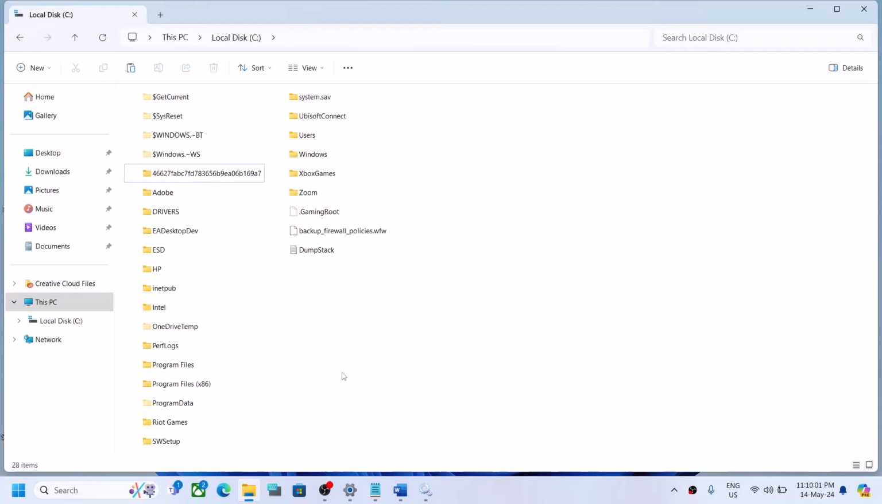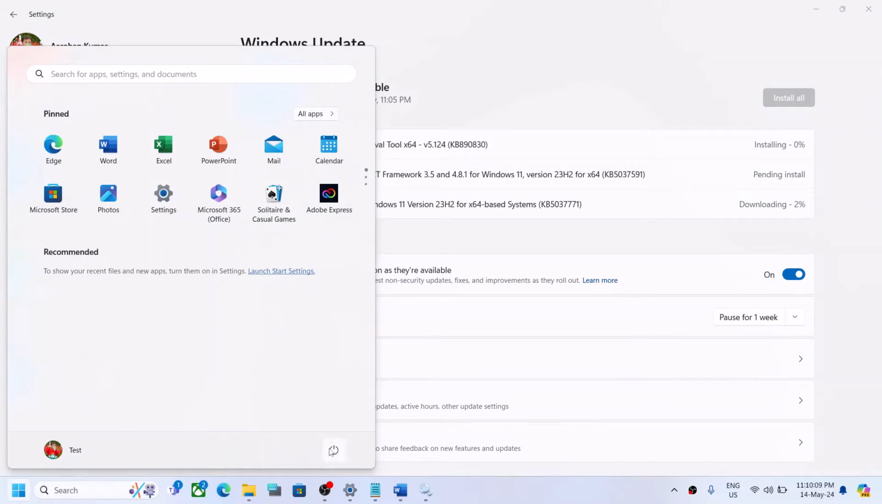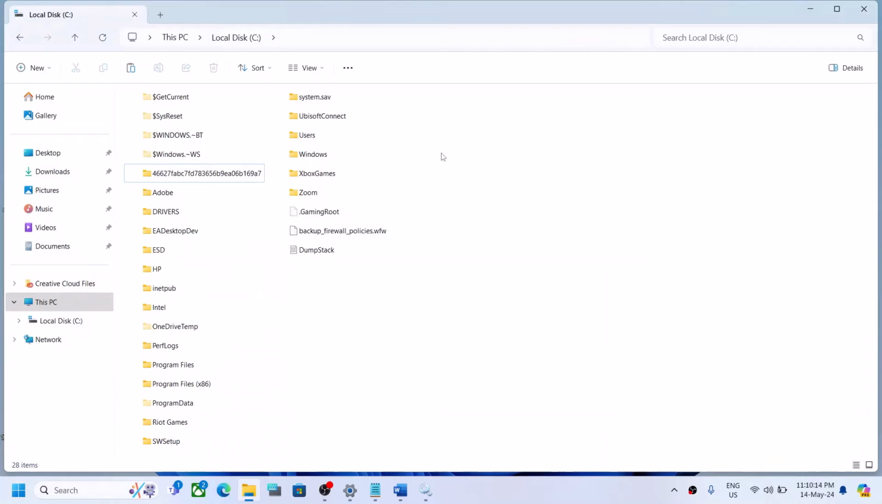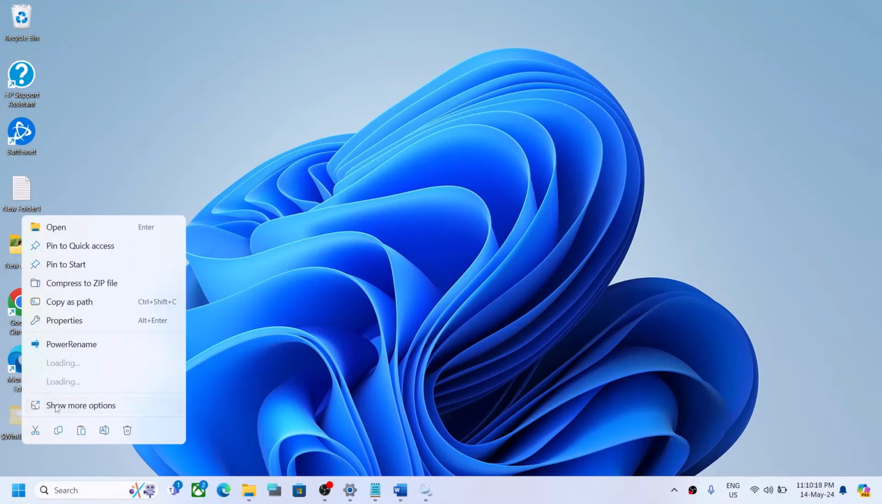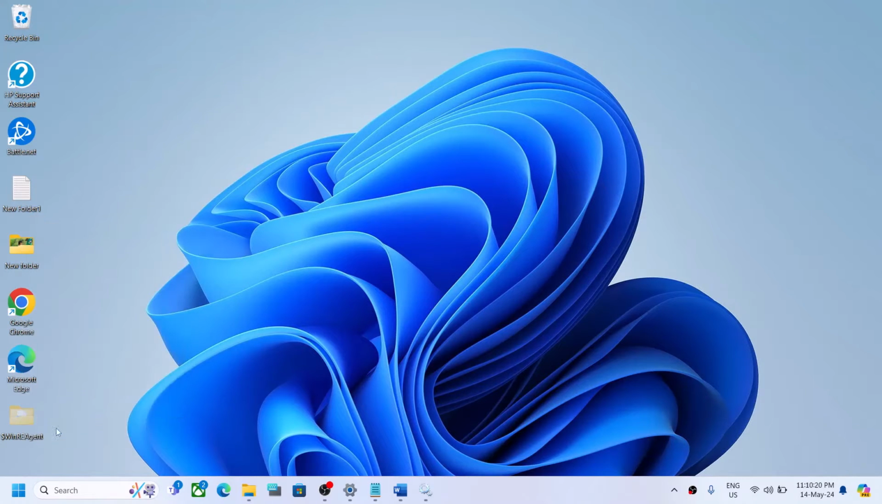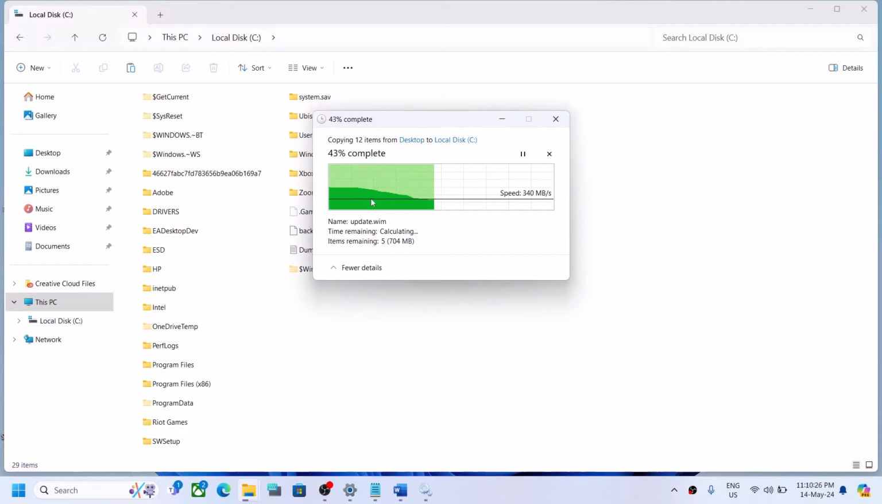Now once this is deleted, now you can try to update your Windows 11. Still you are unable to update it, you can restart your computer once, and after the system restart you can try to update your Windows 11. Now once the update is complete, once the update is installed, you can cut the folder back and you can paste the folder back to the C drive.